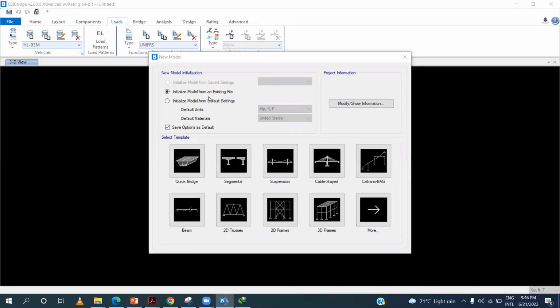If you don't have any model and you want to create a new model from scratch, this is the option you have to select. For default units, you have to select whichever units you are using. Mostly we use SI units for bridges in Pakistan. So I will select Newton meter. You have to select the preferred country; mostly we use AASHTO, so I am selecting United States. Okay, so these are the templates that are available in CSI Bridge.